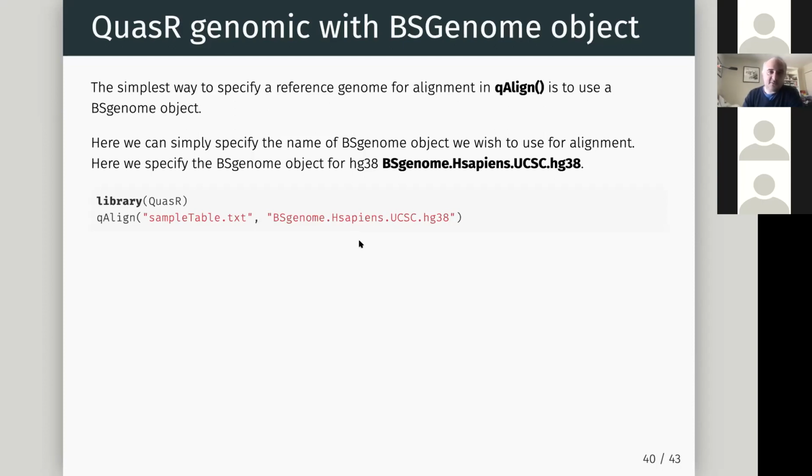So now with that, we can specify the reference genome. In this case, I can just do BSgenome.Hsapiens.UCSC.hg38. I just need to have that available. I need to have installed that, otherwise it doesn't know where to grab it from. But I don't need to load the library. I just need to load QuasR.